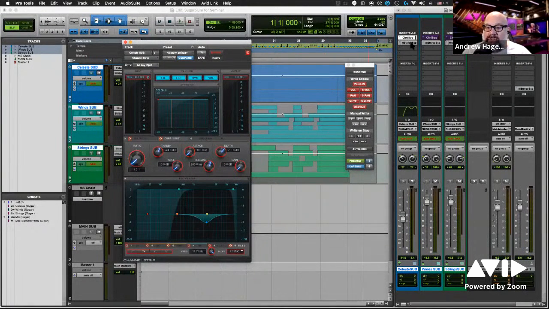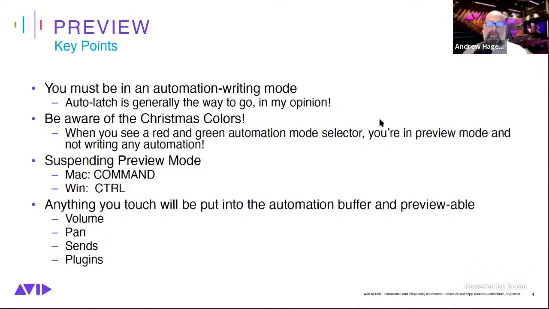Everything you touch. So any of the changes you make to your plugins, any of the changes that you make to your sends, all that stuff is now going to be in the preview buffer. And if you like it, you can punch it and commit it. If you don't like it, just take yourself out of preview and you've got what you had before. So either way, you're covered.